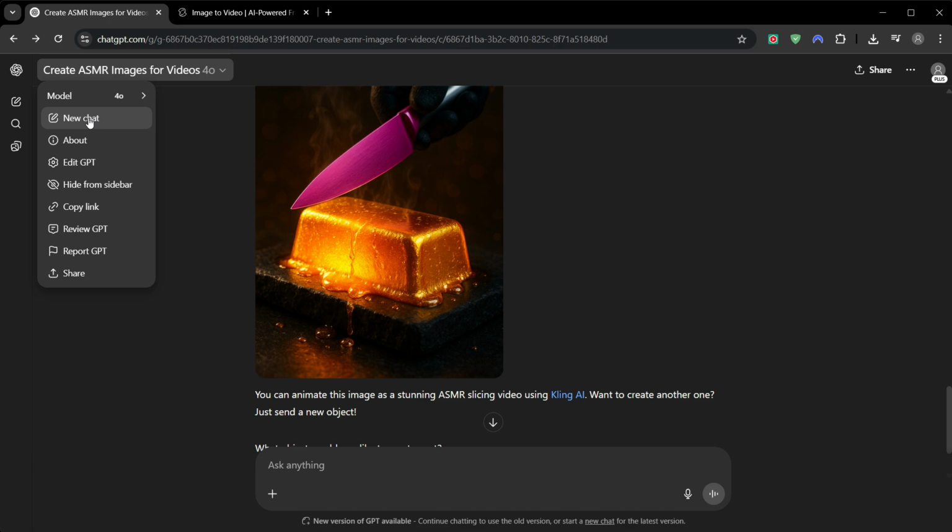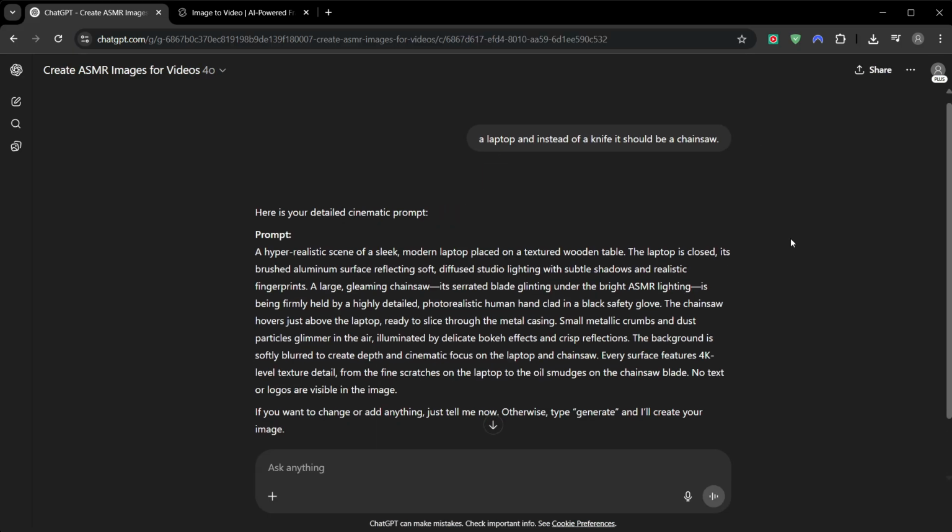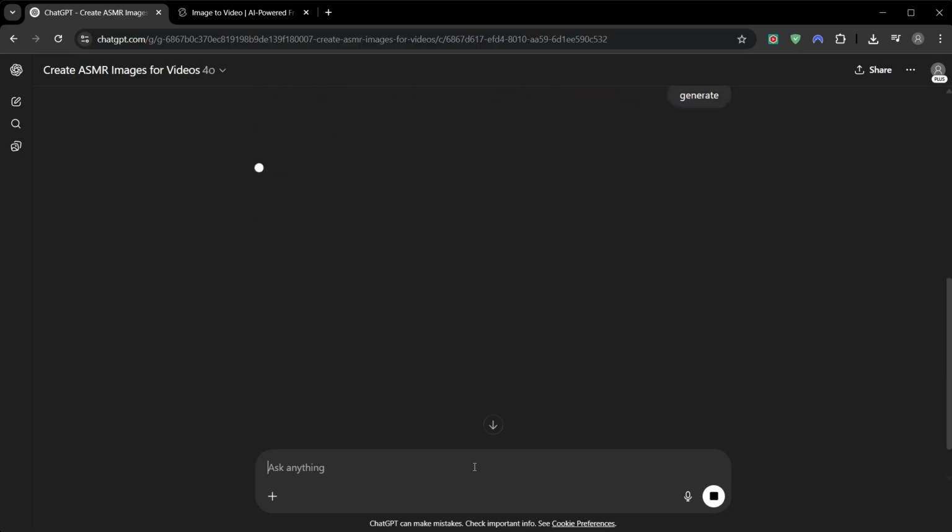Let's go back to our custom GPT and start a new chat. A common question is if you're just stuck with knives. Nope. The GPT is just a starting point. You can ask for anything. So to prove it, I'm going to write a custom request. A laptop, and instead of a knife, a chainsaw. I send it, it generates the prompt, and I tell it to generate in 16:9 for YouTube this time.